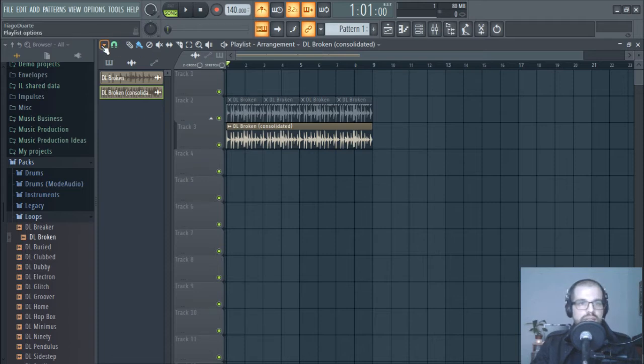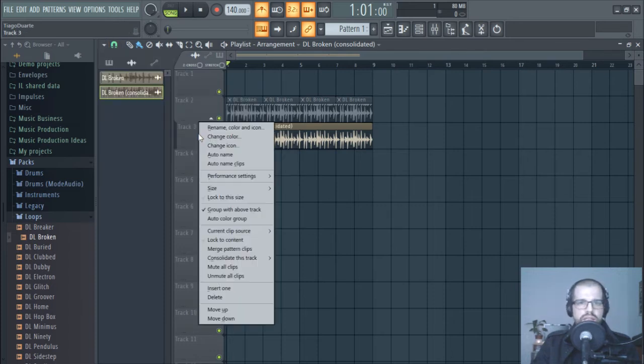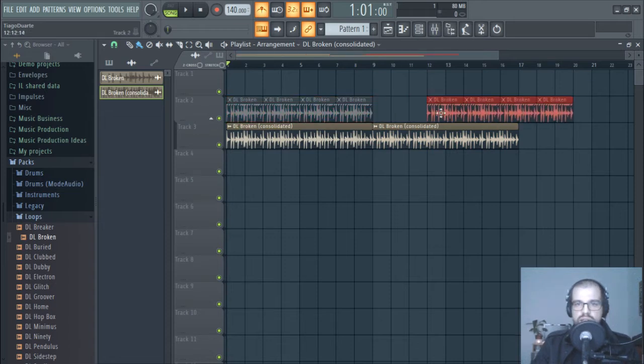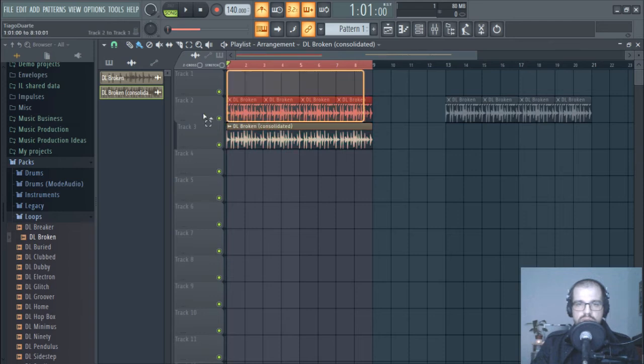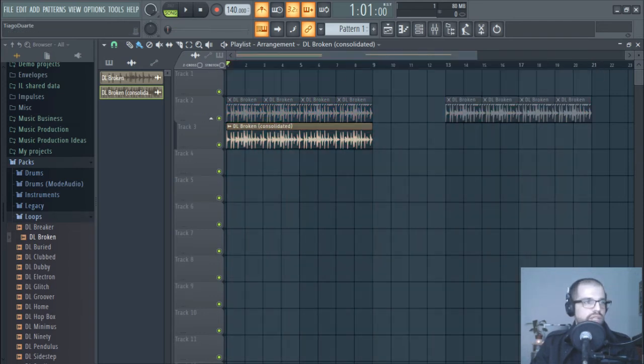Now we have a playlist track, right click, and then go to consolidate this track. Where is it? Okay, consolidate this track from start to finish. And this, for instance, if you had something like this, instead of just consolidating this part here, it would consolidate all the playlist from start to finish.